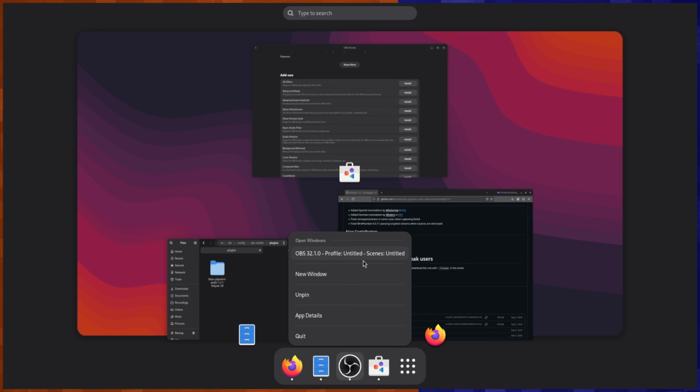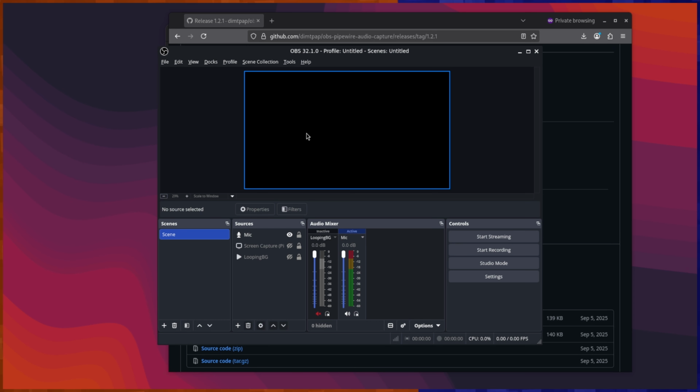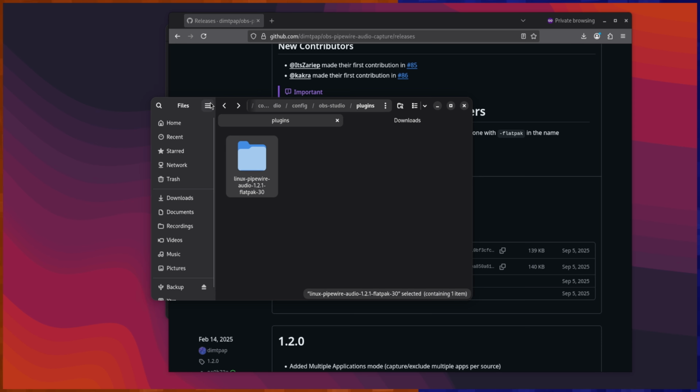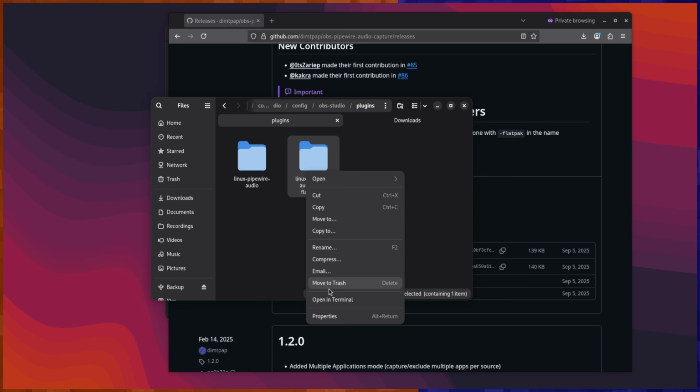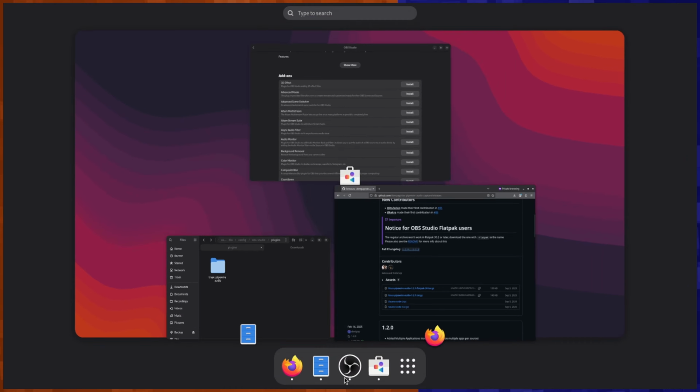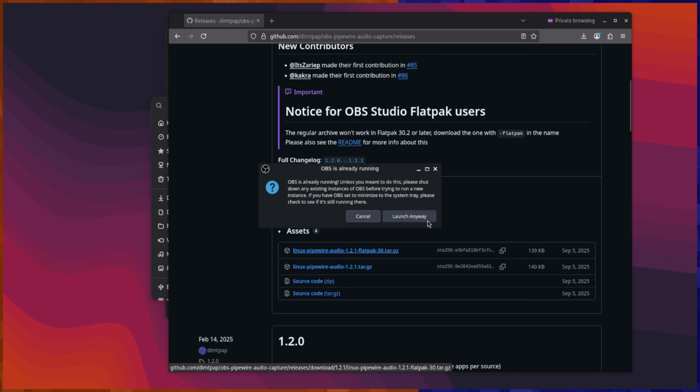So we close it out, we open it back up. Like I said, it might not work the first time you reboot, but if you do it once or twice, it'll show up. So you can see it didn't work yet. And that's because you don't want to use the first folder to extract, so you don't want to use this folder. You actually want to go into here and grab the Linux Pipewire audio folder and put that in plugins. So don't use the upper folder, move it out of that folder if you can. And there you go, you can see bin and data in there. And now that we did it properly, if we go into OBS, it should work.